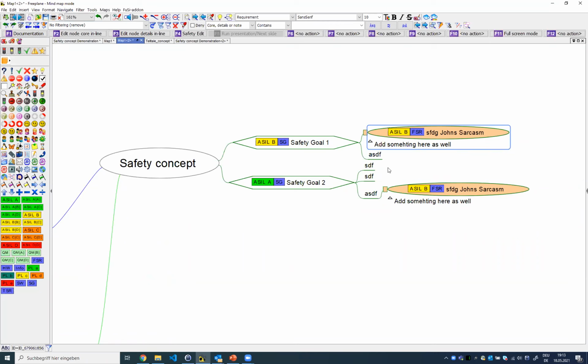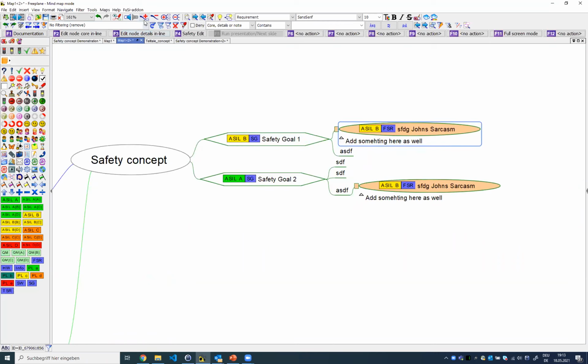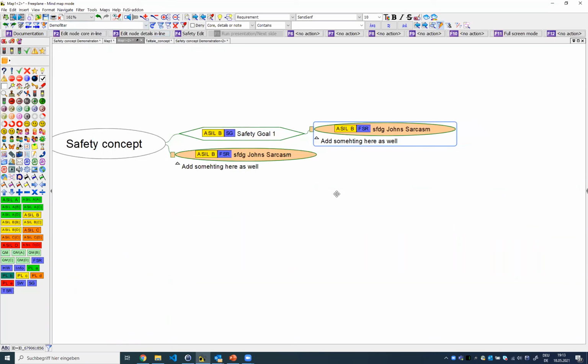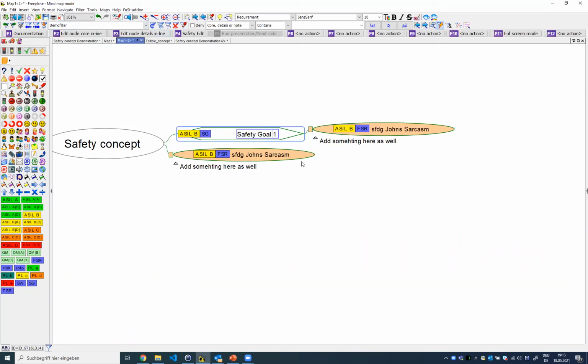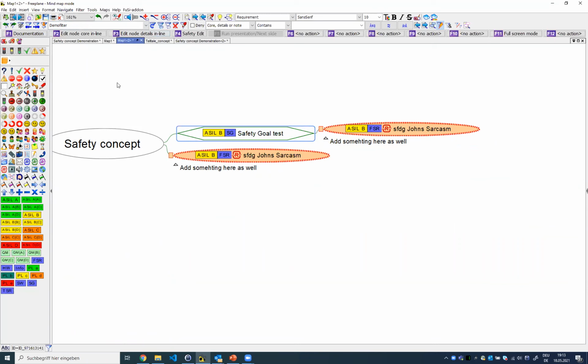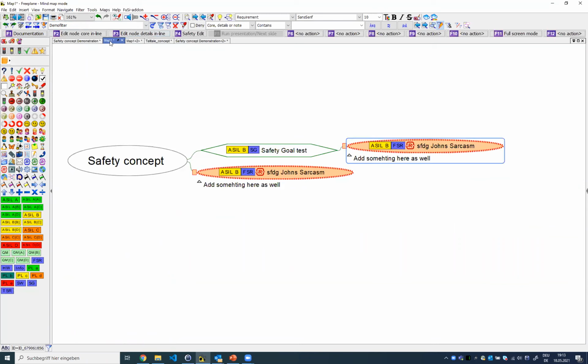But everything you change here, let's say, for instance, I put my new demo filter in here. So I only see ASIL B artifacts, and I decide to change this safety goal to safety goal test and go back to the original view. It will also have changed to test. And all these style things will have transferred as well.